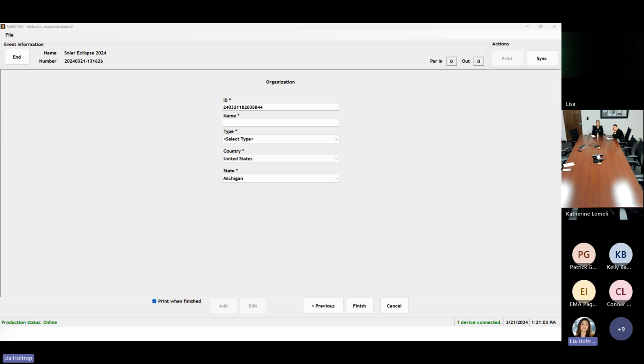When people are coming in fast, that's why it's a best practice to go into your organization tab and fill out and add in all those different organizations that you think are going to come and work your event and support your event. So if you take some time and do that ahead of time, it's going to save you this time of going in here and creating that organization.